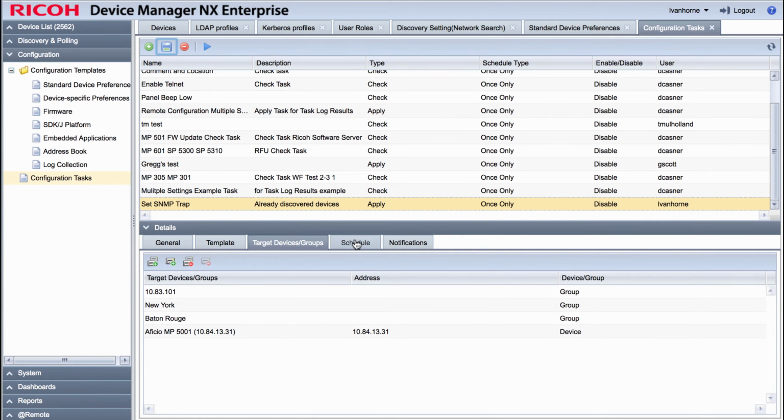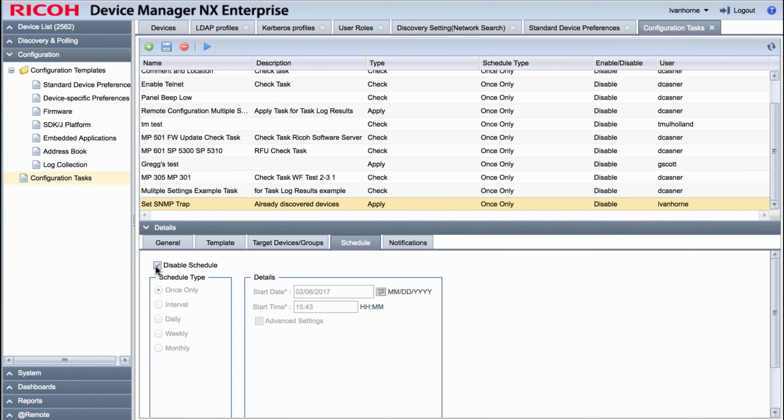The task can be scheduled by selecting the Schedule tab and by deselecting the Disable Schedule checkbox. The task can then be scheduled to run daily, weekly, monthly, or at another specific interval. If you choose to run the task immediately, simply select the Run Task button. This concludes the section on setting SNMP traps.